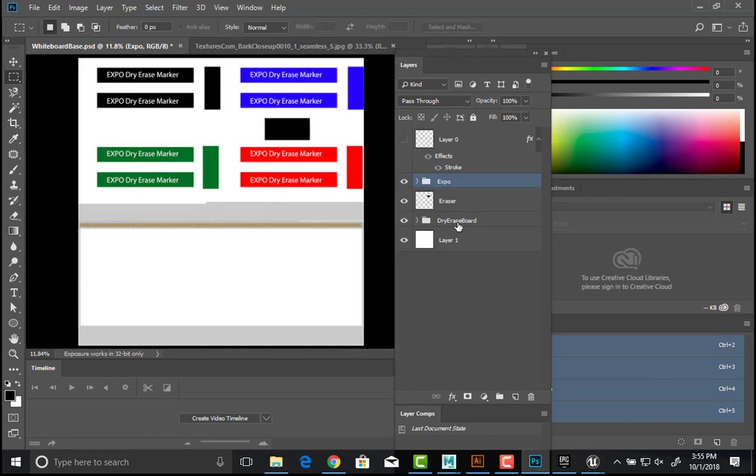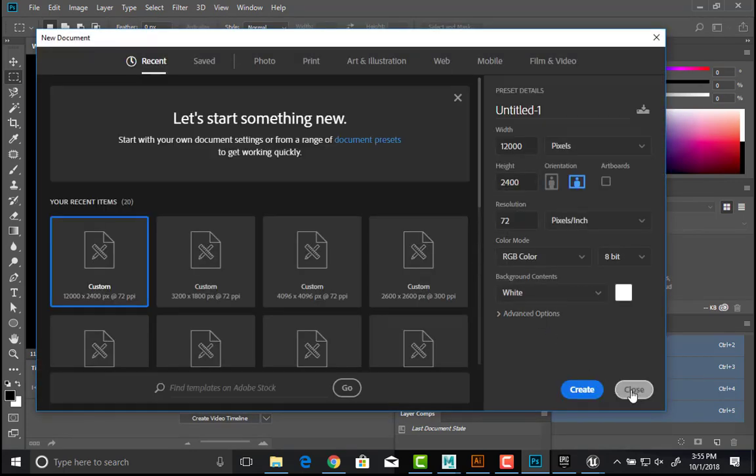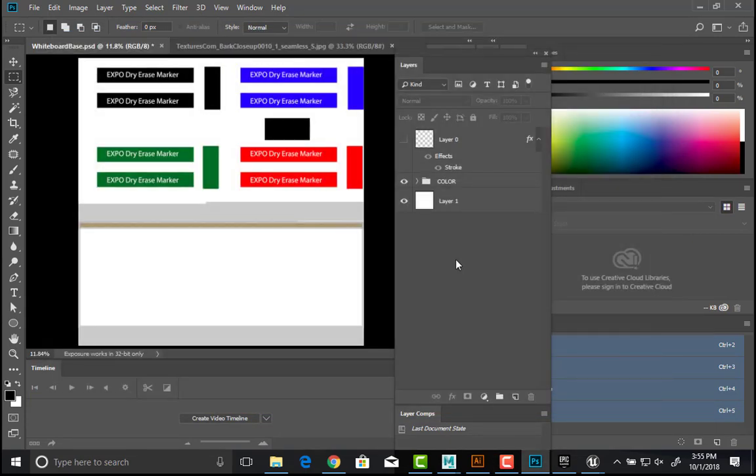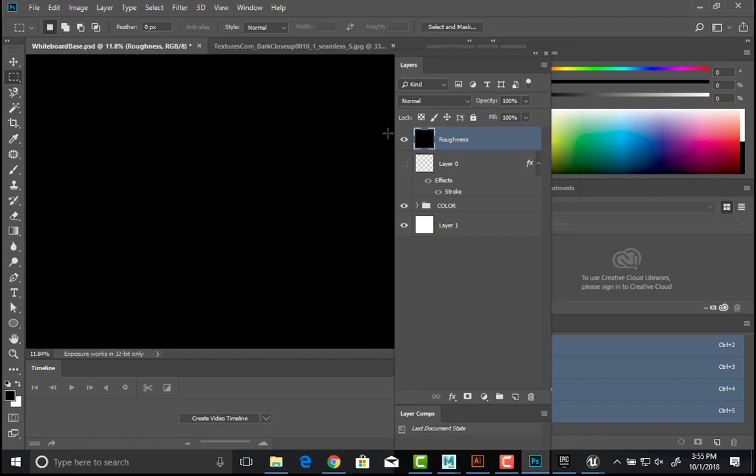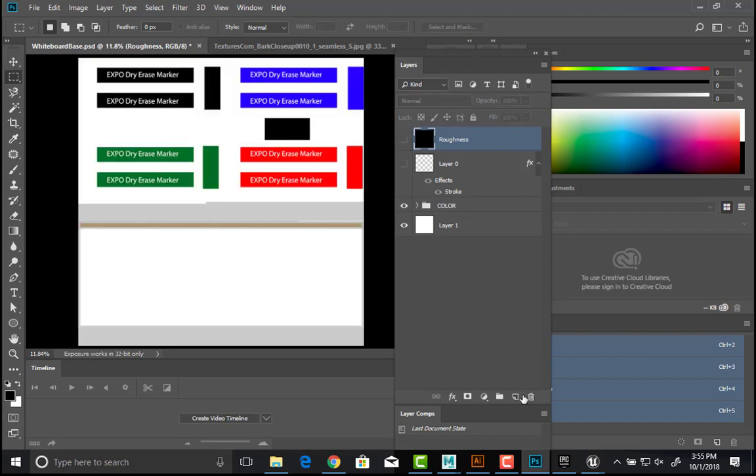Okay, so this is my color. I'm going to group this, and this will be called color. And then I'm going to make a new folder. That's the wrong button. I have to make a layer first, I guess. And this will be my roughness. Everything in my roughness is going to be completely black, meaning there's no roughness, super shiny. I'll turn it off for a second because I can't have that. This will be roughness base.